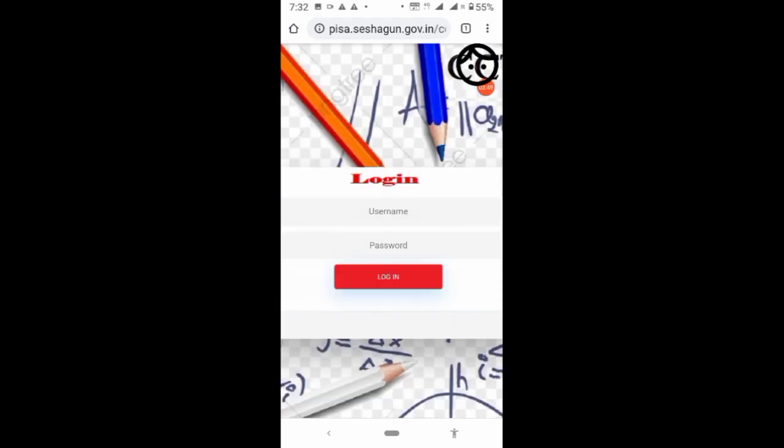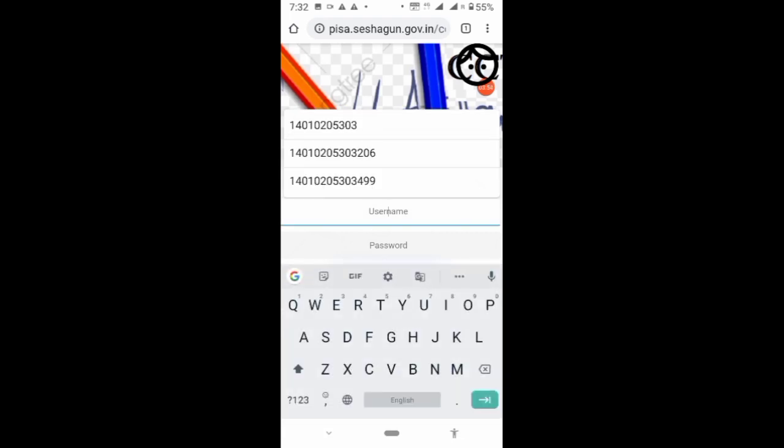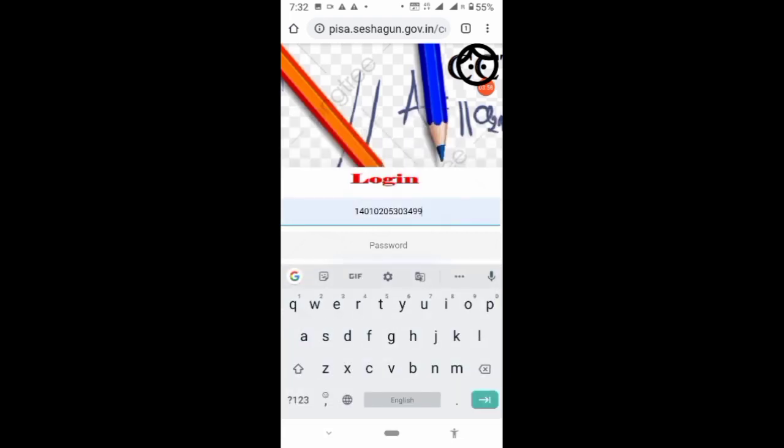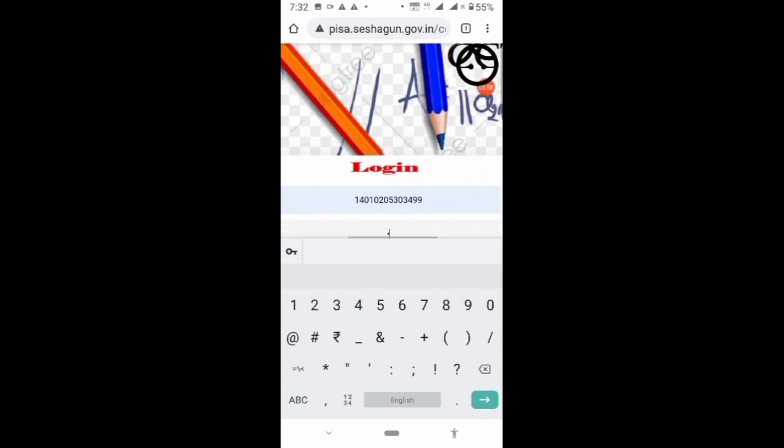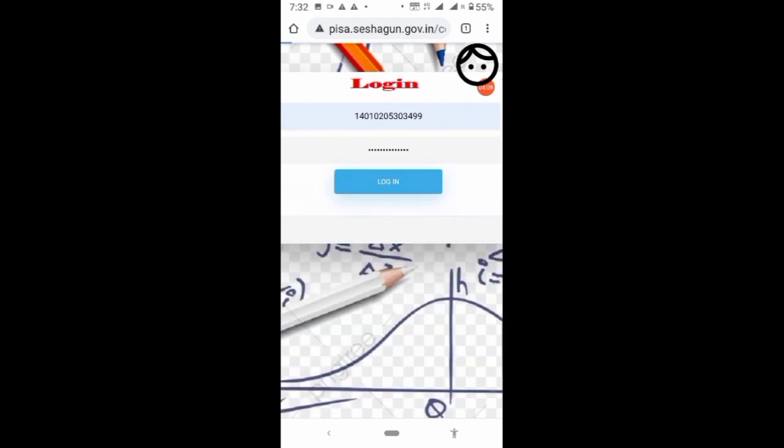Okay, then again you have to login. After that process you have to log in again using the same username and password, 1401005303499. So after completing this process, the web portal will be opened. Okay, so each student has to undergo this process. After that, this portal will be opened.